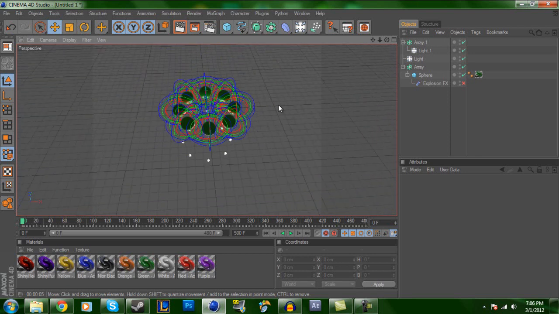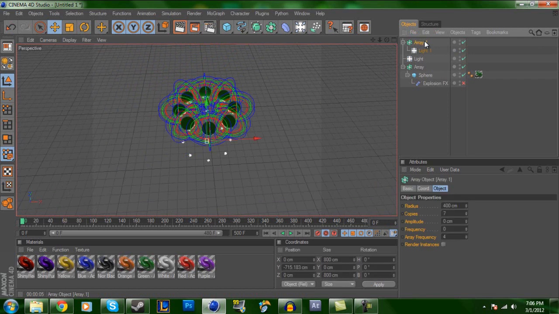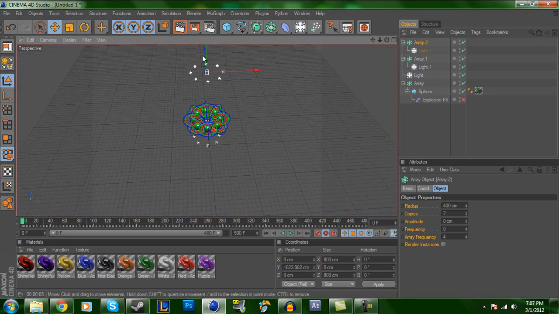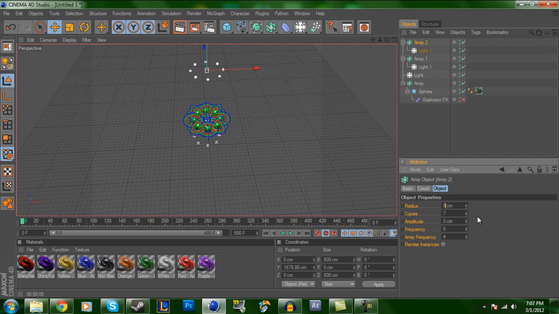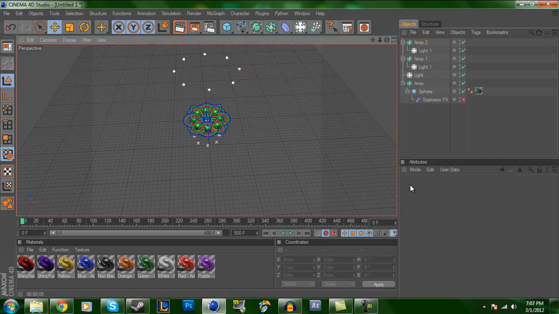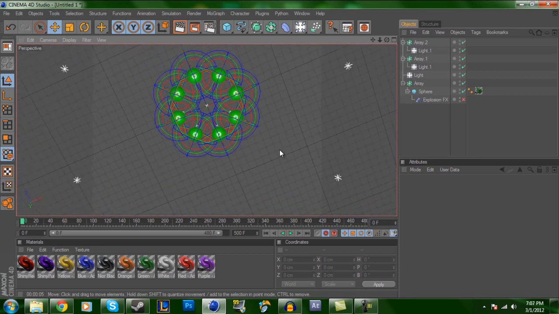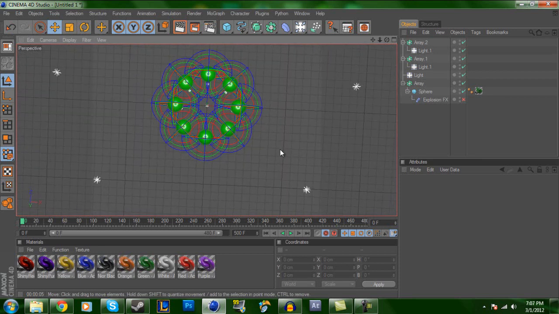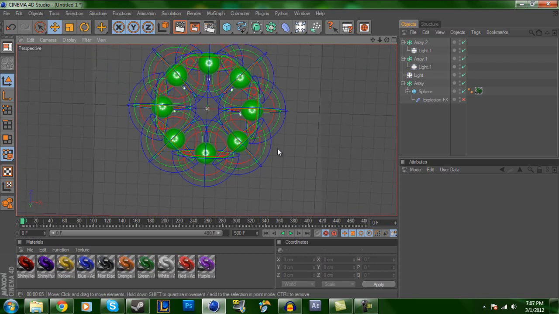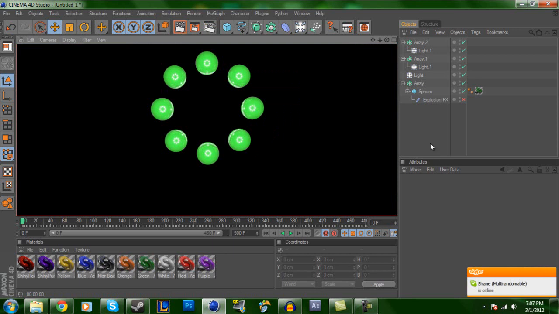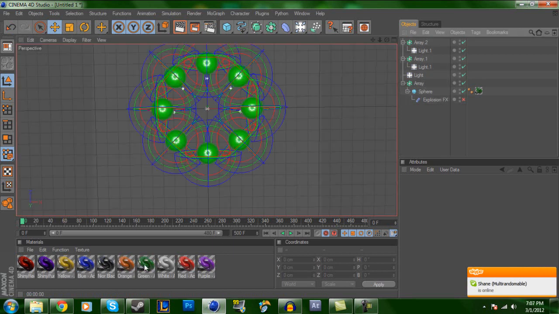And then what I'm going to do, I'm going to copy that array, paste it, and bring this one up like really high and make the radius even bigger. And now I'm going to capture this from an above angle like this, and if I render it out, that's really bright. I need to darken the green.